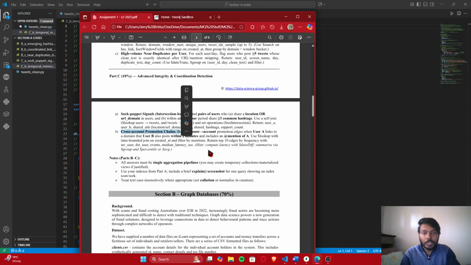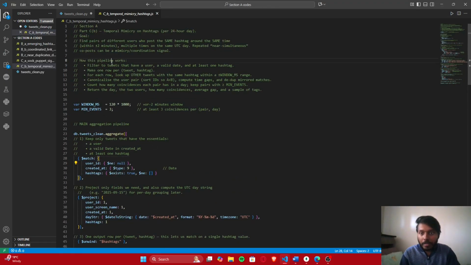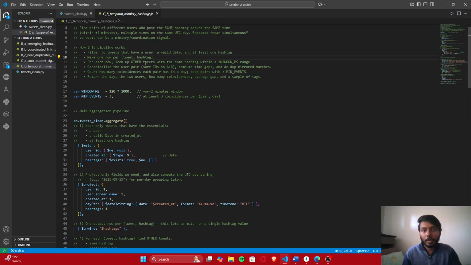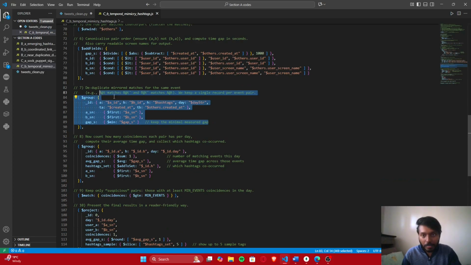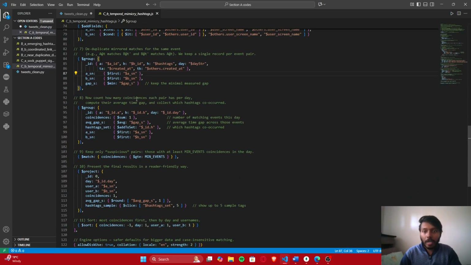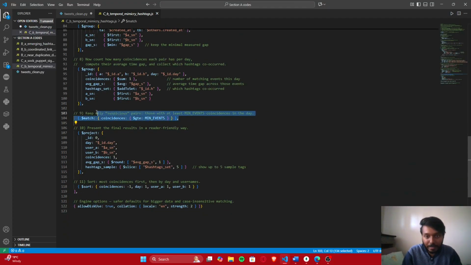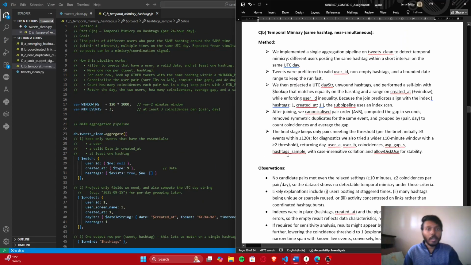Cross account promotion chains. We create a pipeline, and how this pipeline works is we filter out tweets that have a user, a valid date, and at least one hashtag. We make one row. For each row, we look up other tweets with the same hashtag. We canonicalize the pair order and deduplicate mirrored matches. We count how many coincidences each pair has per day, and keep only the suspicious pairs, the output. But the problem that we ran into here is we did not find anything.